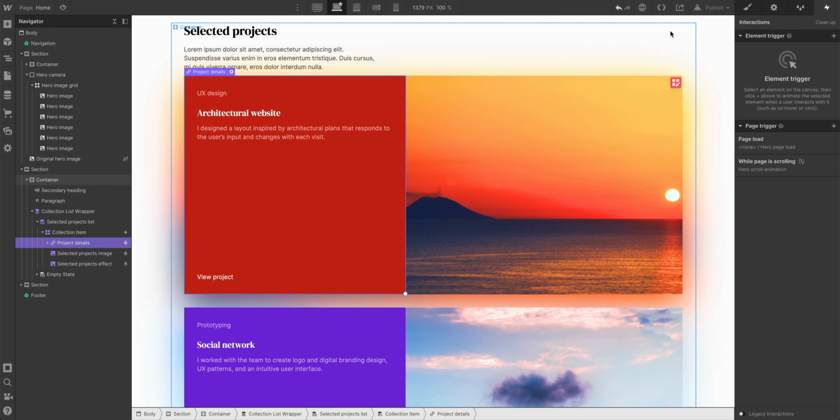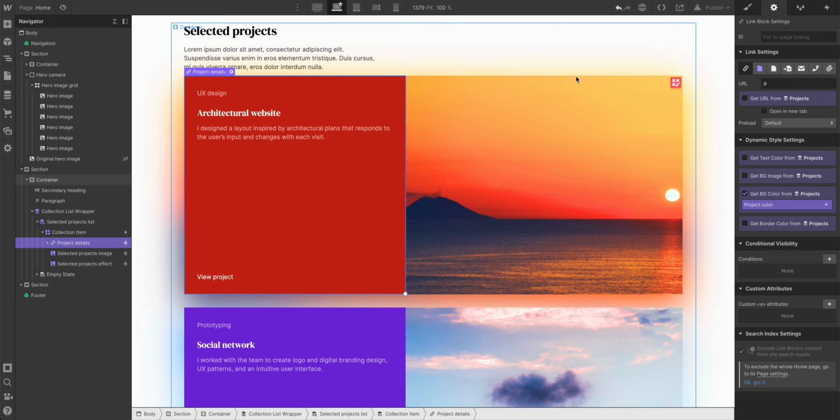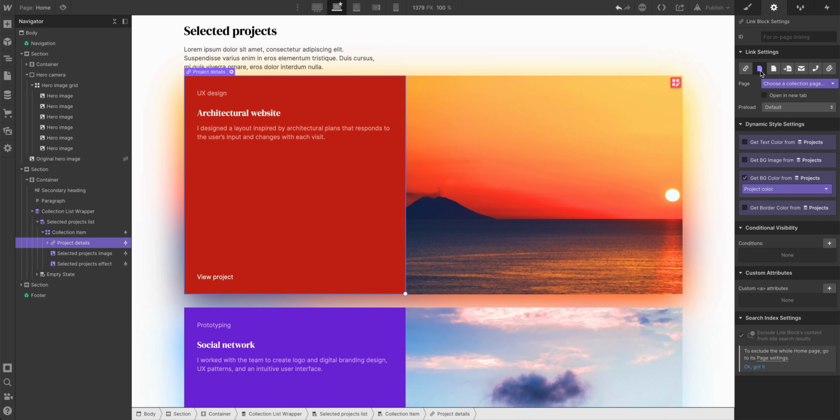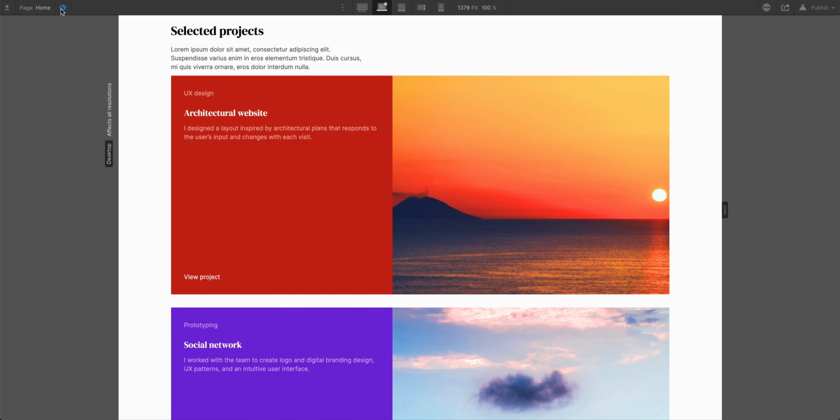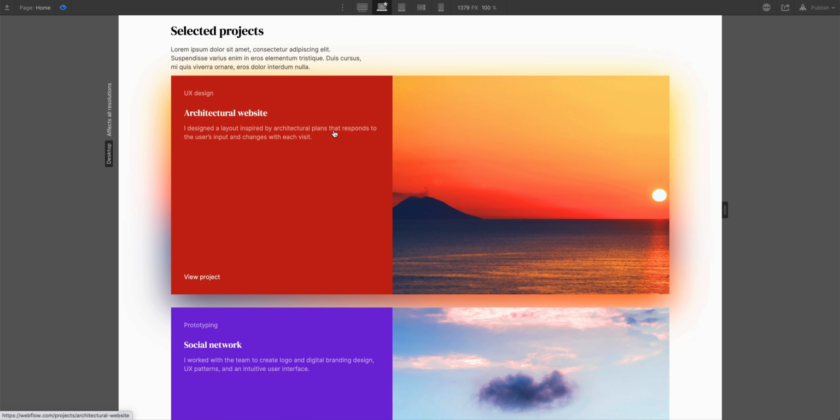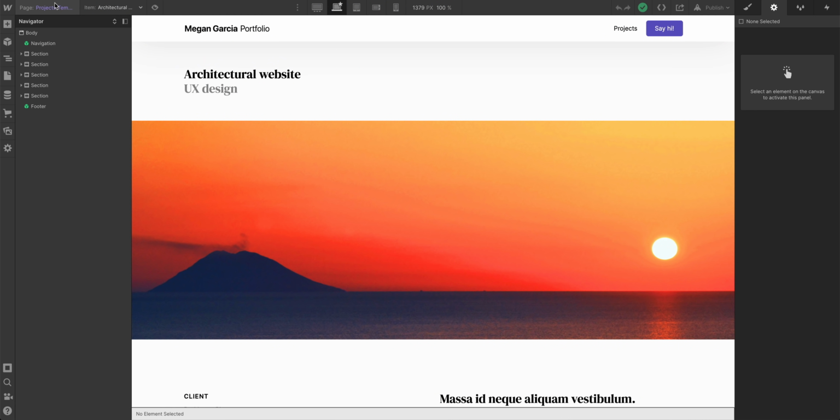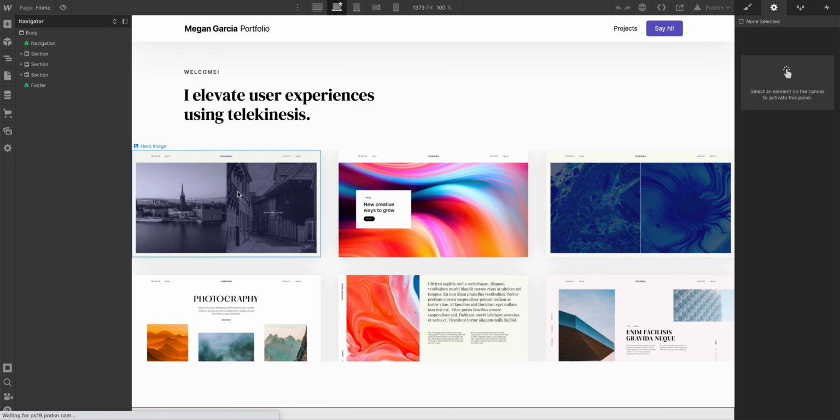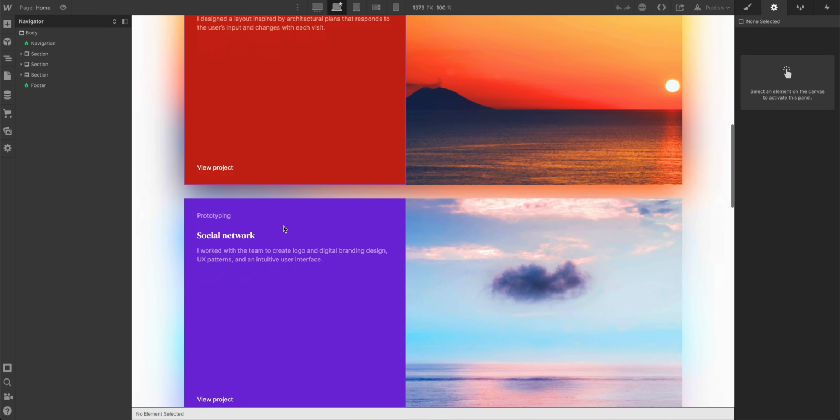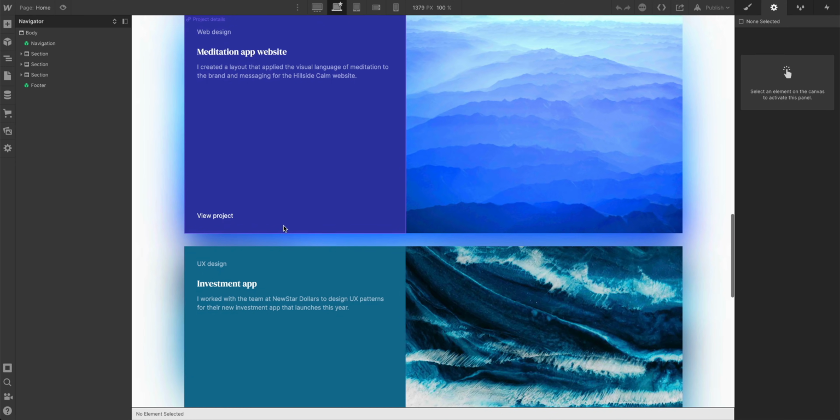Now, we didn't see any visible change, but we can always go into our element settings with that link block now selected, and we can have it take website visitors to any page. In fact, we want it going to current project. That means when we go into preview mode and we press view project anywhere inside this pane, it will take us to the architectural website. That's exactly what we want. Let's go into preview mode. Let's go back to home. And it's behaving exactly as we expect.